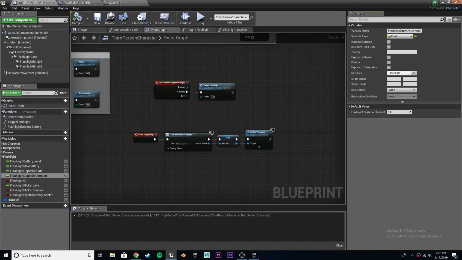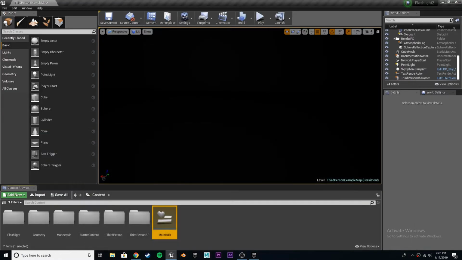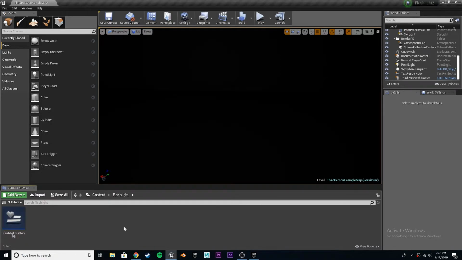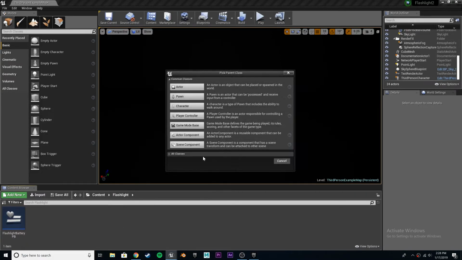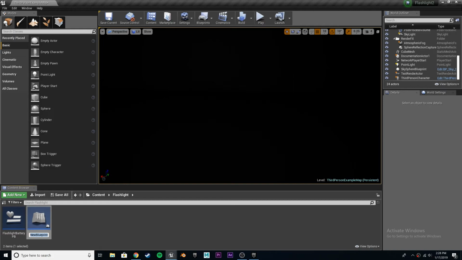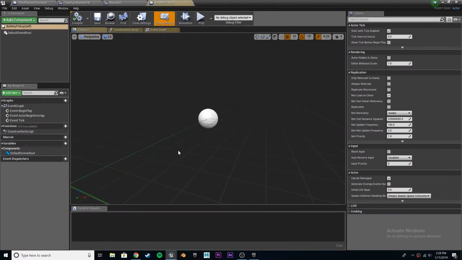Okay, and last thing we gotta do is add battery pickups. So let's go into our flashlight folder, add a new blueprint class. This is going to be a very, very simple battery pickup. If you have any questions, or you want it to be more advanced in any way, please leave a comment, and I'll consider making a tutorial about it. So we'll just call this battery pickup. Open that up.